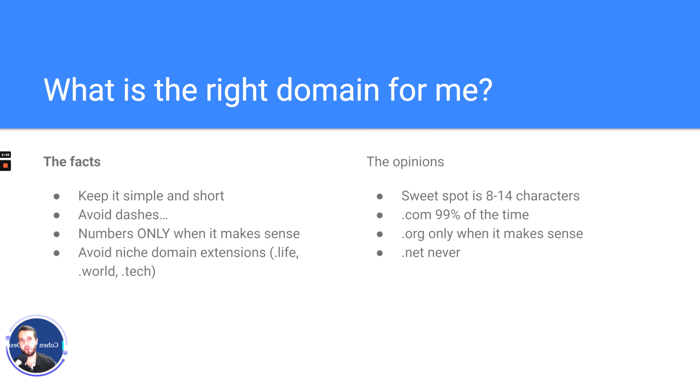So in order to choose the right domain name, let's look at some facts and some opinions, right? I have my own opinions, as does everybody else, but let's go into the facts. The fact is, the simpler and the shorter it is, the better. Everyone's pretty much on the same page with that. Mostly everybody's on the same page with avoiding dashes. It's mainly just a problem causer. Some people forget the dash. You really just want to avoid dashes wherever possible.